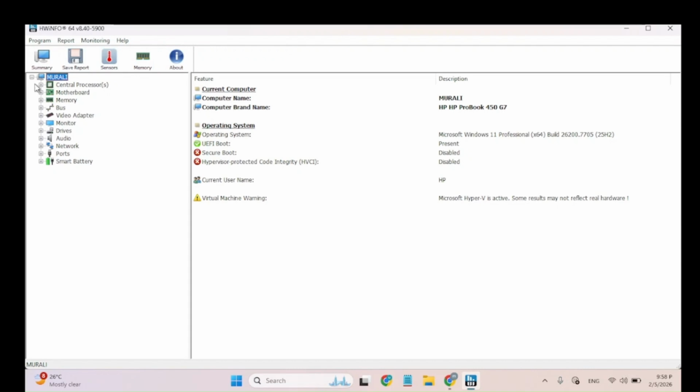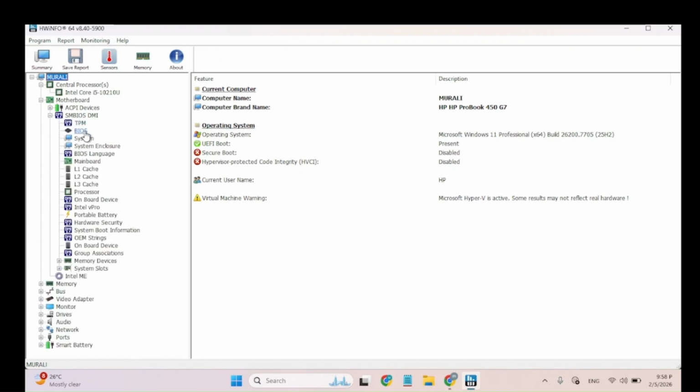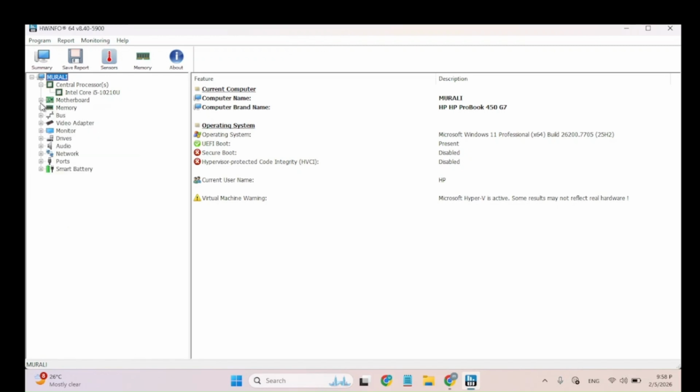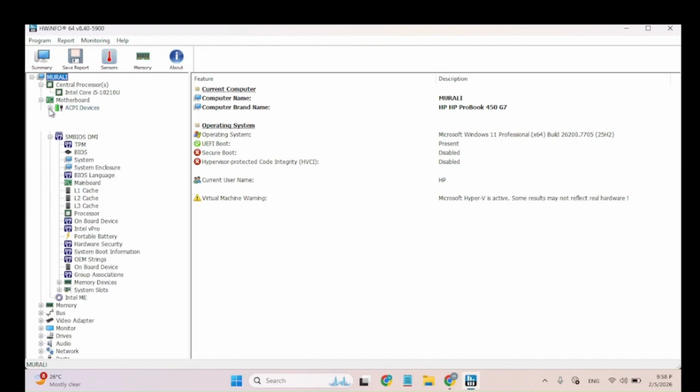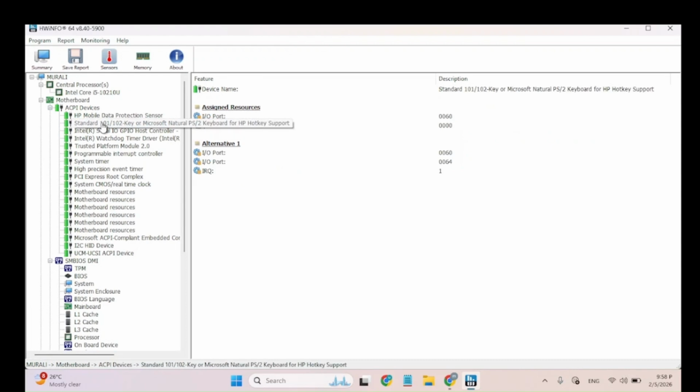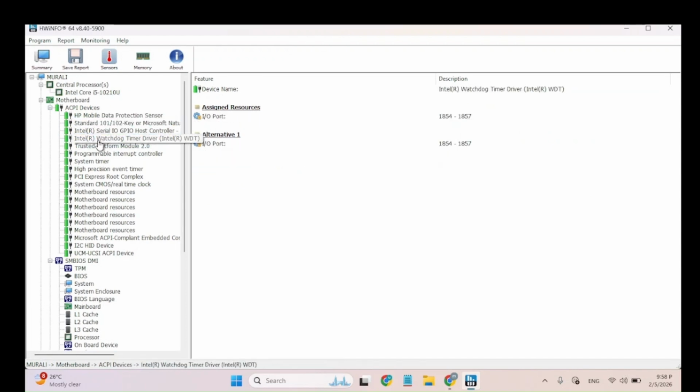And one more thing is here you can check each hardware component. So explore each hardware component. Here it will display detailed information about each hardware component. You can check the SMBIOS information on the motherboard, ACPI information like this. You can select each one of the hardware components.